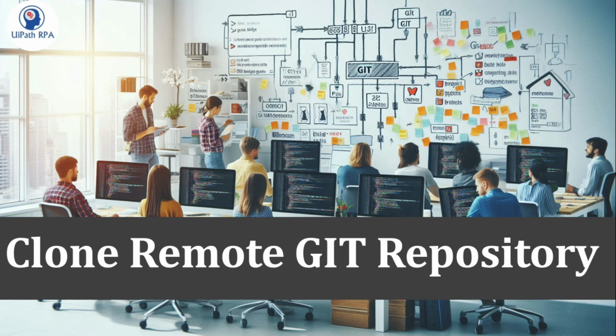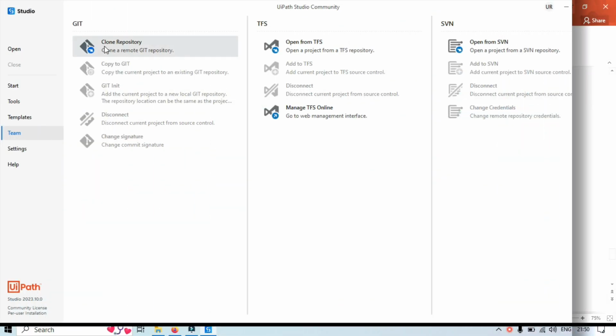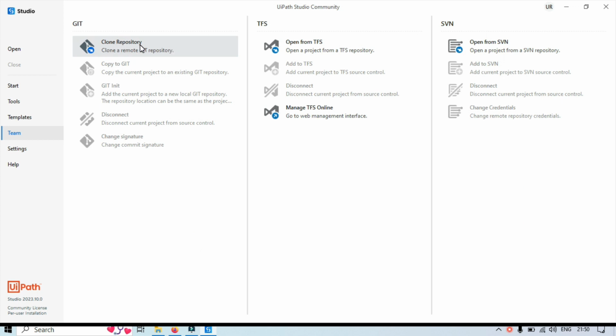Welcome back. In this video, we will learn how to clone a remote Git repository. Let me open UiPath Studio. So here you can see the option Clone Repository, which is used to clone a remote Git repository. It means we already have a repository available remotely, on GitHub, and then we just need to clone that one. You copy the same repository locally. So for that, we'll be using this one.